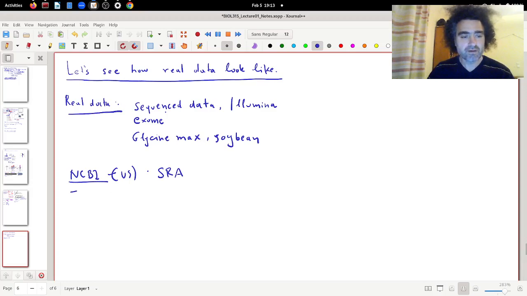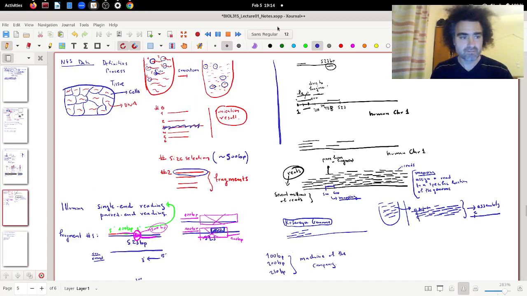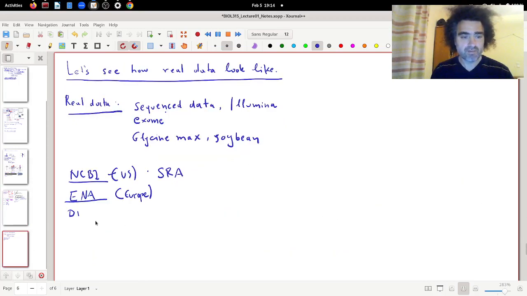Then there is another one in Europe called ENA, which stands for European Nucleotide Archive. And there is another one in Japan, and let's see how it's called. This in Japan is called DDBJ.